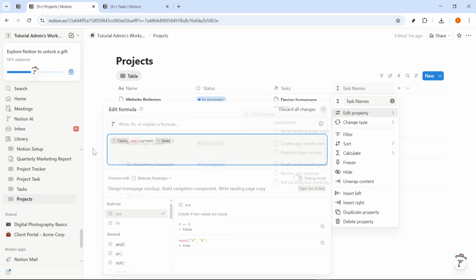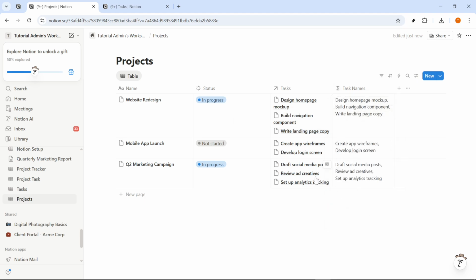After you finish typing it, click Done. Or just click outside the editor to save. The Task Names column should now show the names of the related tasks for each project, all pulled through a formula and not through a rollup.